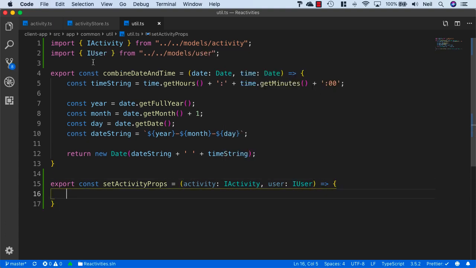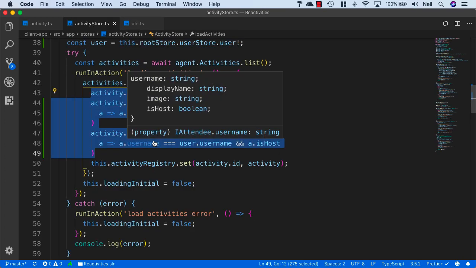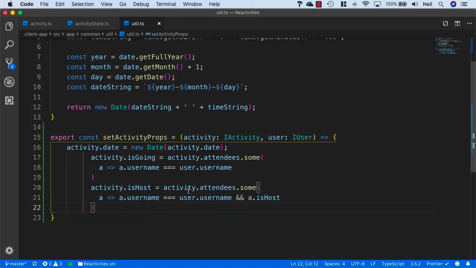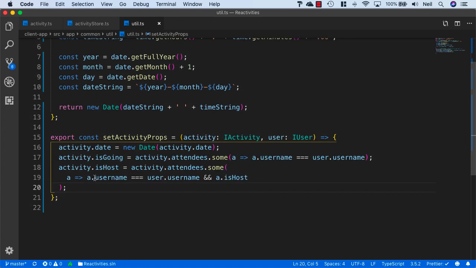And inside here, what we'll do is we'll just cut the contents of this and just paste it inside our methods. And what we'll do, and including the activity date, by the way, we'll remove that from our load activities and move that inside here as well. And what we'll do after this is we'll just return the activity.